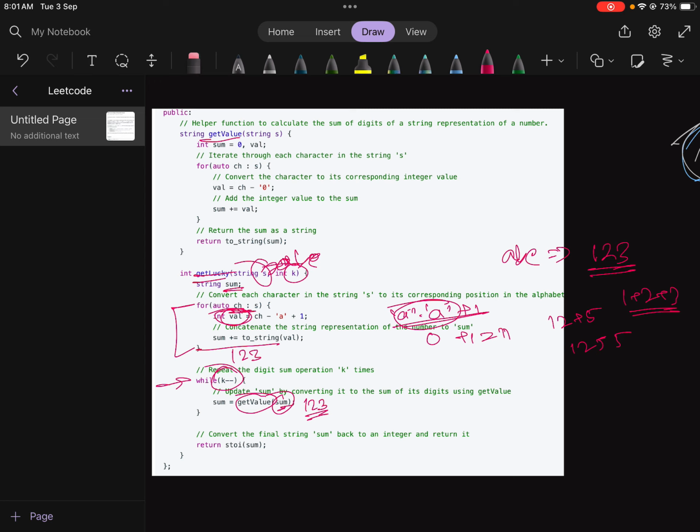So I am just iterating over 1 2 3. First of all I will get 1. So 1 minus 0, what will be the value? 1. So I'll add this value into the sum. So sum will be 0 plus 1. Then again I go to the next character. It's 2. 2 minus 0, so I'll get 2. So sum will be plus 2. Then I'll go to 3. 3 minus 0, so this will be 3 plus 3. So this is actually 6.